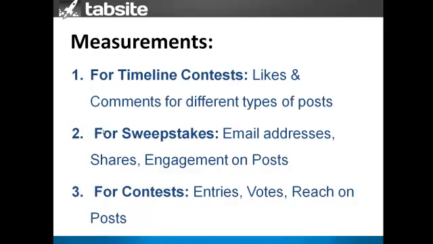experiment with that by running probably multiple timeline contests over time. If you have one that's primarily text-based, one that's primarily image-based, maybe one that even has a video with it, which ones are getting the most interaction for you? That's going to be somewhat specific to your audience and your page, and that's why you need to measure by doing different types to determine what's going to work best.